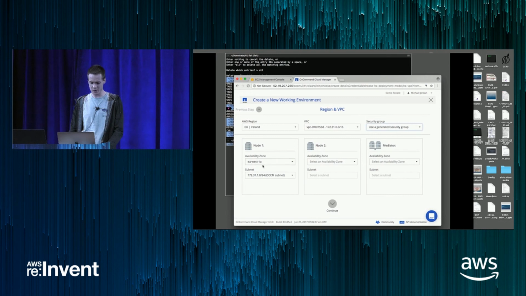We will locate node 1 in West 1, and we're going to use the same subnet here, B for node 2, and then the mediator will be located on C on a specific subnet.